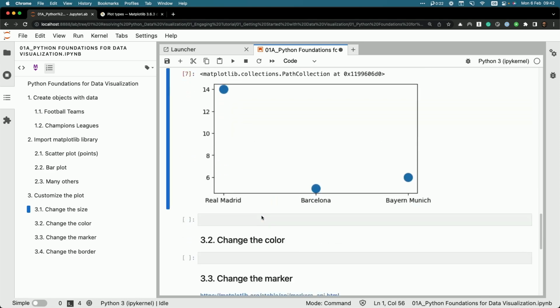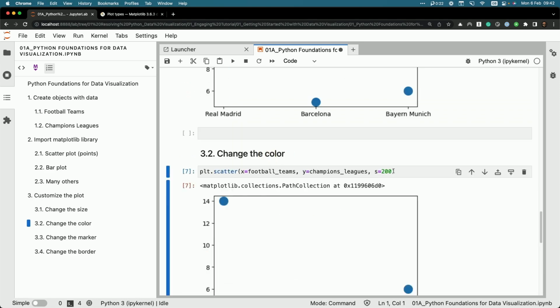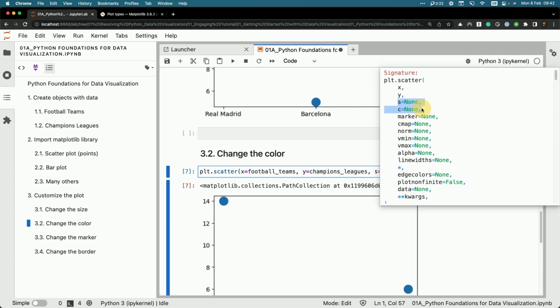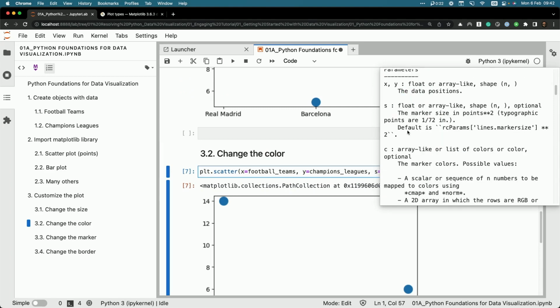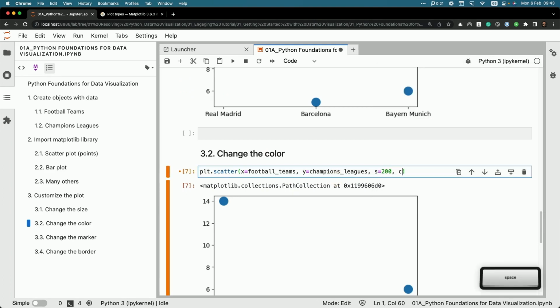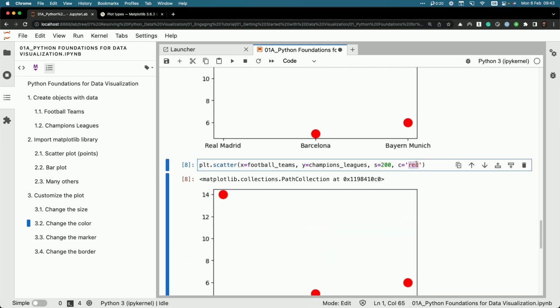Now we can go to the following parameter. If we press Shift Tab, it is c. We may not know what it is. We go down and it says that c is the color. So we can use the color: c equals, for example, red or the orange color.